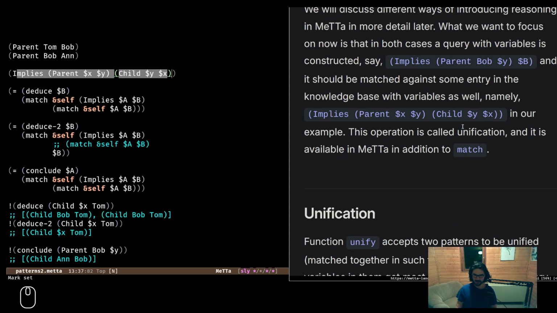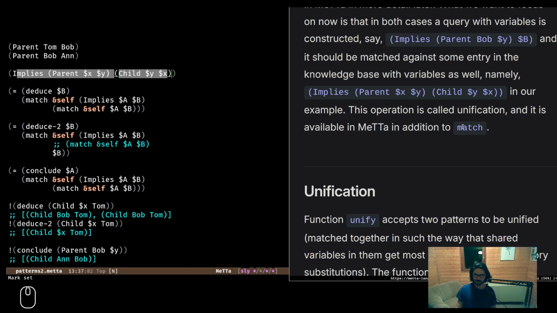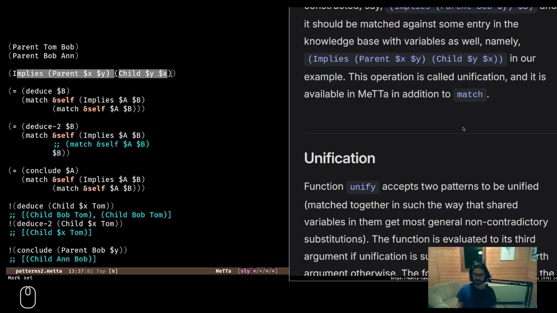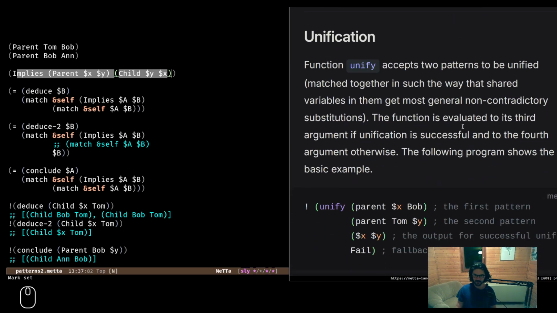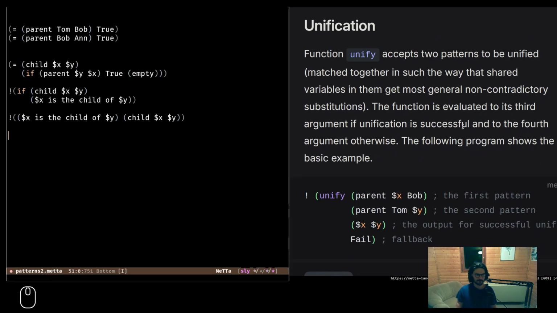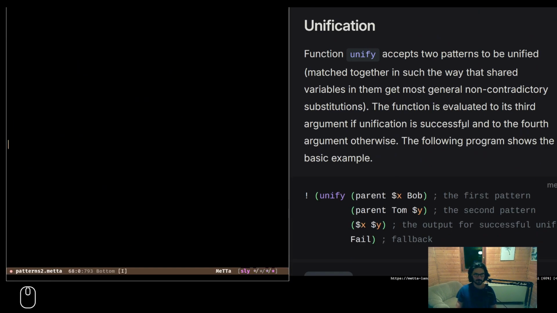In our example, the operation is called unification. This operation is called unification, and it is available in Metta in addition to match. Okay. So unification is now another thing. All right. Let's talk about unification.